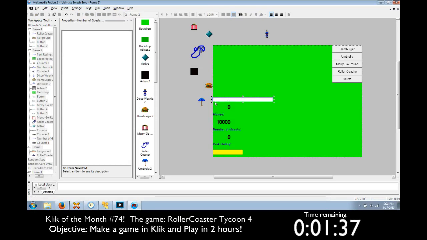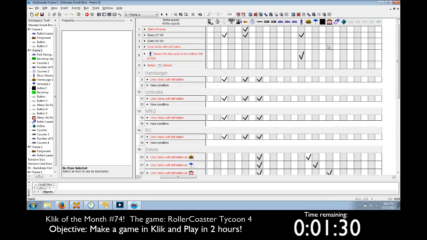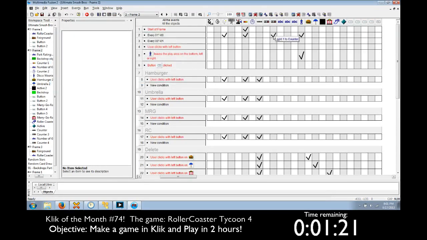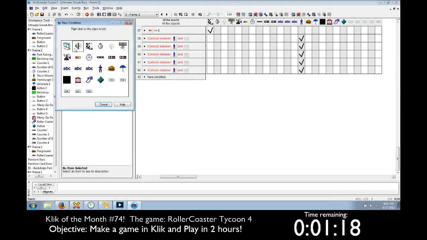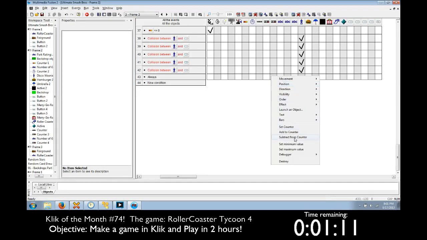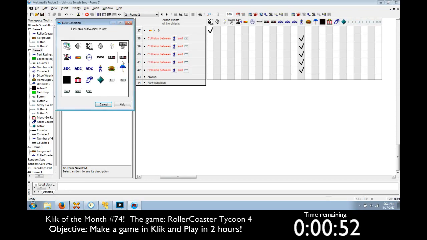Time, oops, time, okay. Counter 4, every 1 second. Every 1 second is this counter 4. Is this counter? That's counter 4. Every 1 second, add to counter 1. Okay, and then always. How do I get to alterable values? Quickly, quickly. Where is it? It has to be somewhere. Hold on.